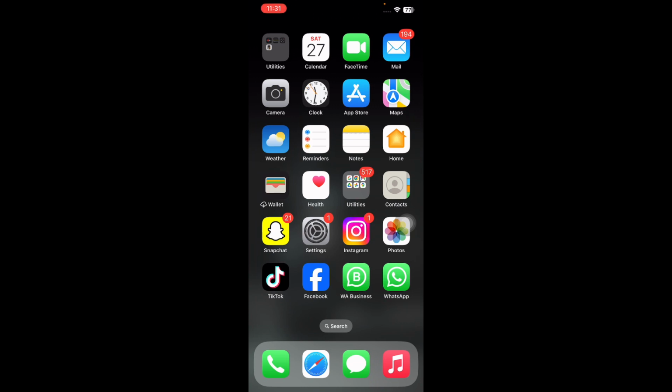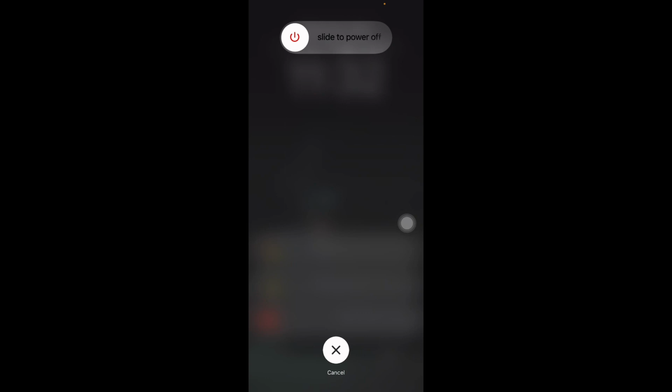And the next step is restart your iPhone. To restart your iPhone, press and quickly release the volume up button and do the same with the volume down button, and press the power button, and then slide to power off, and after some time press the power button until you see the Apple logo on your screen, and you are done.